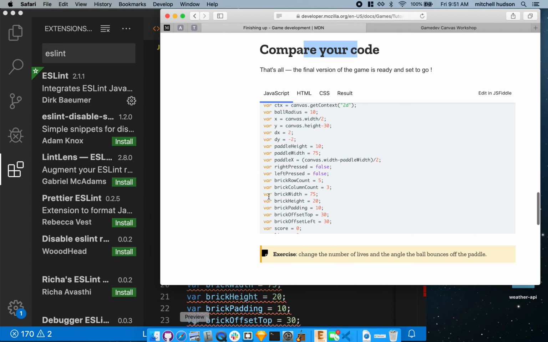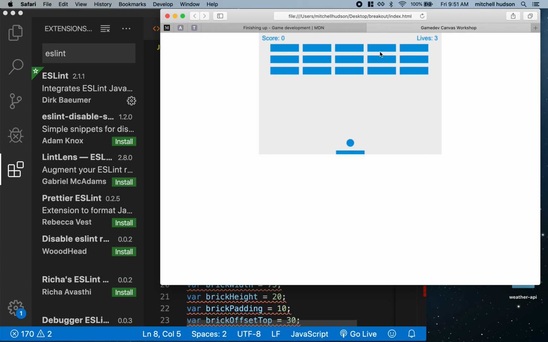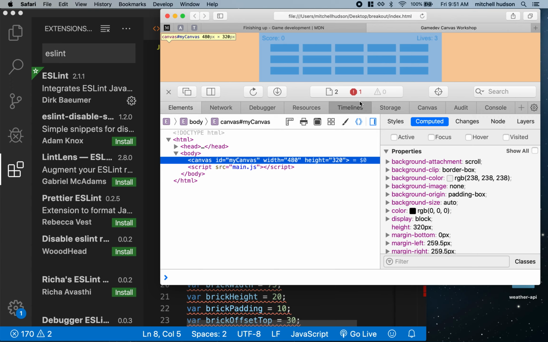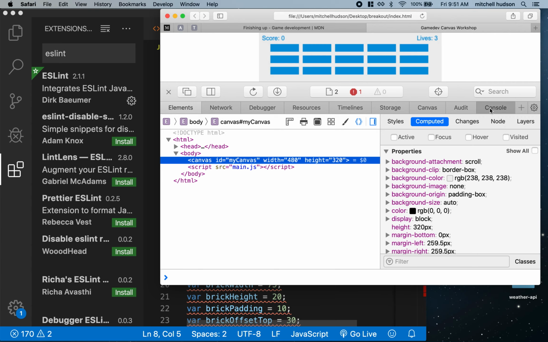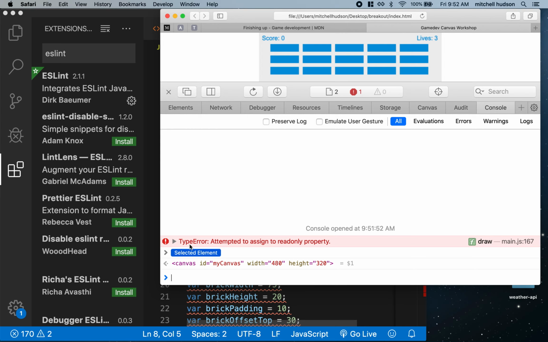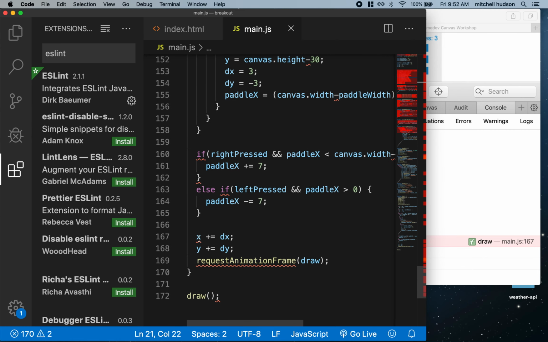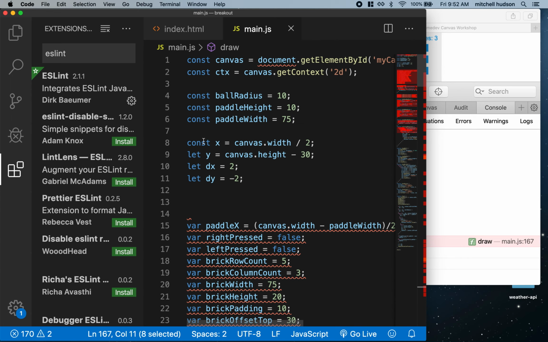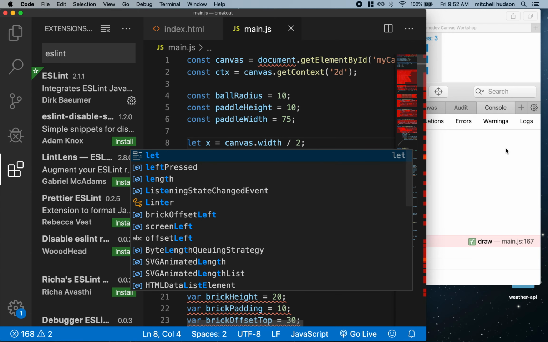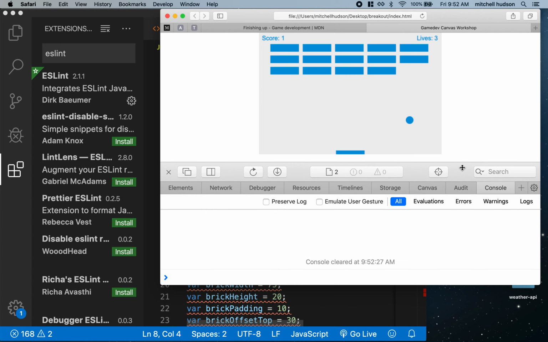Okay, and then I go to my browser here and I refresh it. You can see the game is not working. If I right click and choose inspect element, then down here you can see I have one error. And if I go to the console tab, it'll say type error, attempted to assign to a read-only property. And then it says in draw main.js line 167. So it's saying that down here on line 167, I tried to say x equals a new value, and that's not allowed if I declare x as a const. So I'll change that back to a let, and then hopefully everything should be working again. Oh, there we go, and everything's working, right?